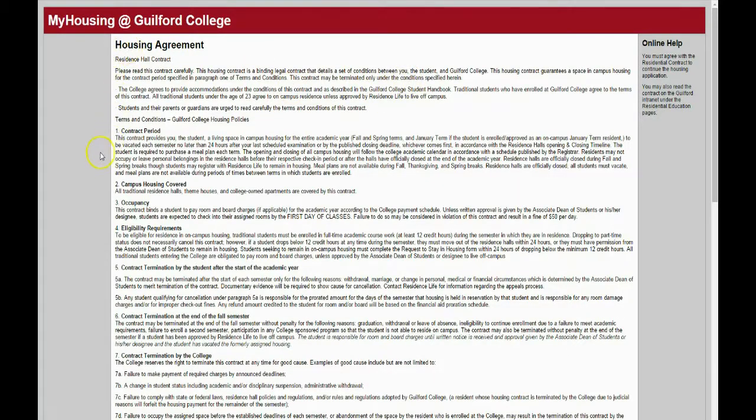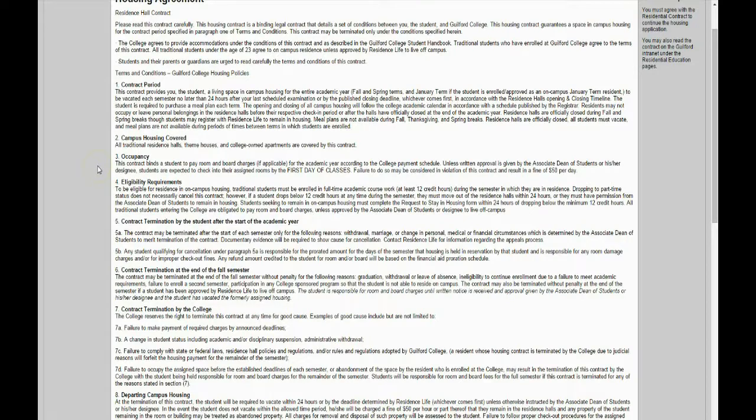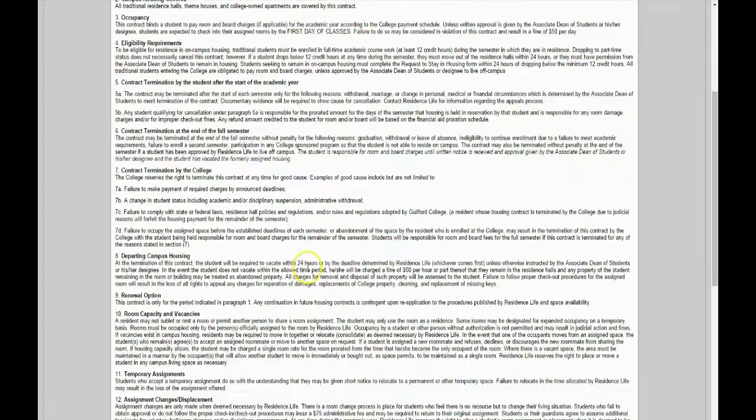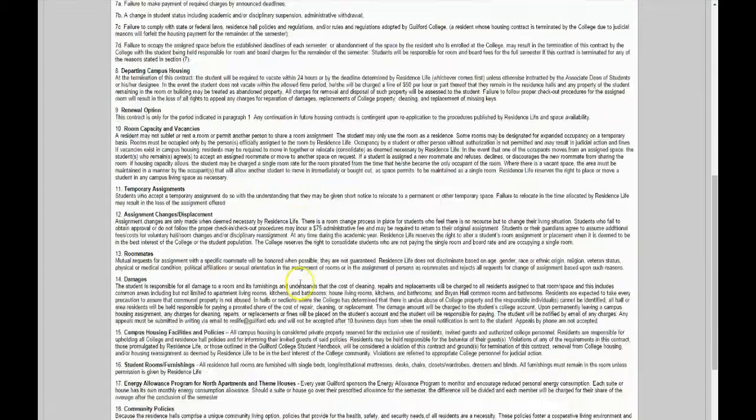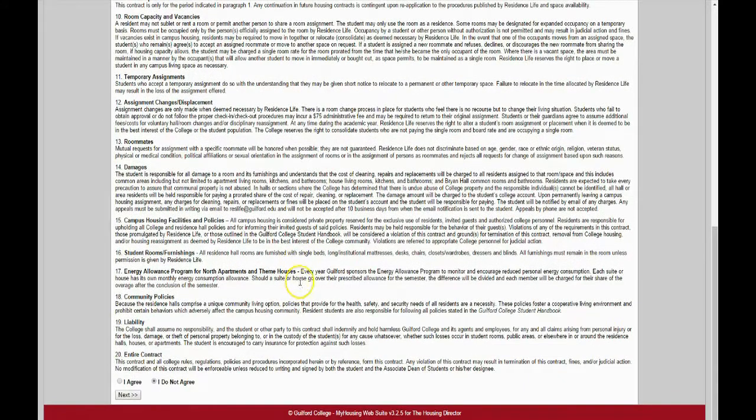Read this, because if you get in an argument with your roommate or you want to call Campus Life out on some stuff, this is going to be your backup. So if you have not read this and somebody calls you out on a mistake you have made, you're going to look dumb. So make sure you read this entire contract. Okay, I'm not going to do that right now because I don't want to have a 15-minute video. I'm going to hit I agree, hit next.